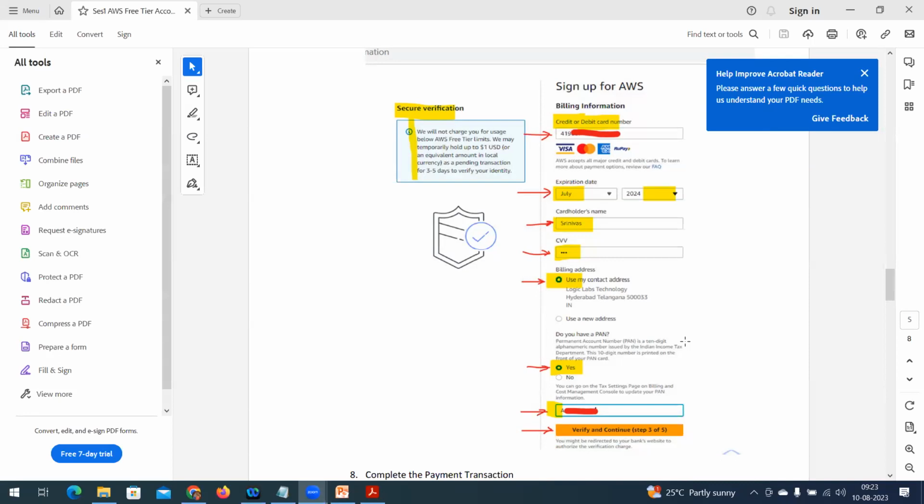We can mention the credit or debit card details. It is going to just deduct 2 rupees. Why is it deducting 2 rupees? For India, it is 2 rupees. For US, it is going to deduct $1. Once it is deducted, why is it deducting? To validate your card details and authentication details, and all those things, to be able to successfully transact.